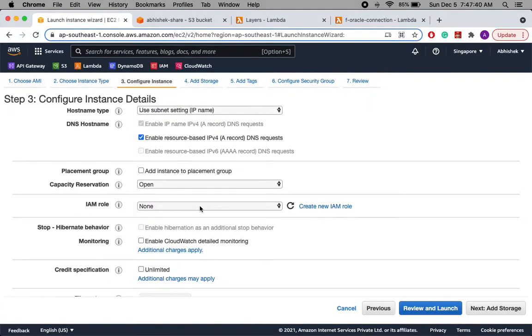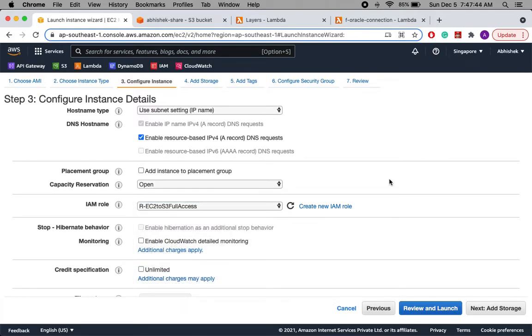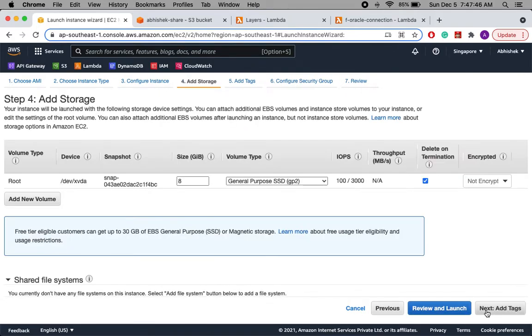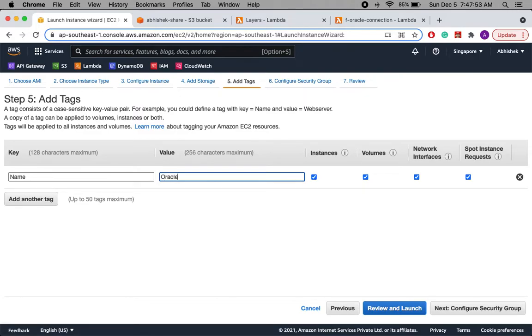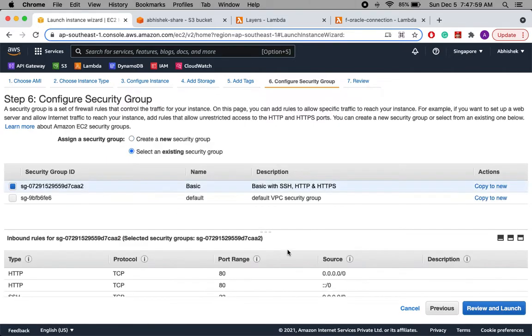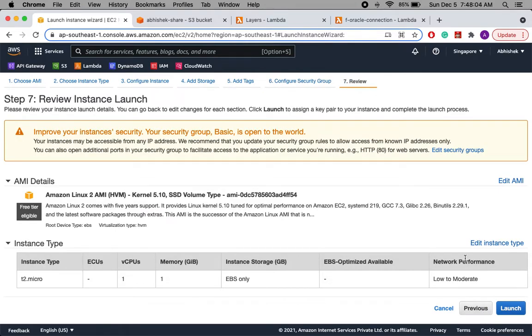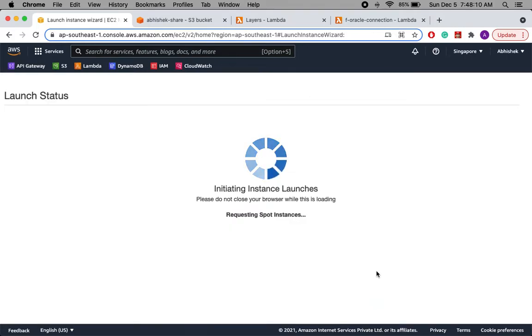And I will choose an IAM role which will provide access to the S3 bucket for our instance so that we can upload the files we have downloaded. I'll keep the default storage. Here I will add the name of the instance. I'll choose the basic configuration rules, SSH, HTTP, and HTTPS, and then I'll launch the instance. So I have one of the previous PEM files, so I'll use that.